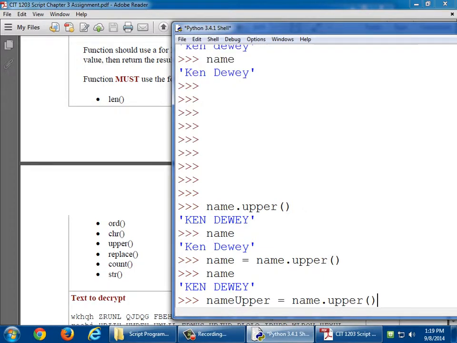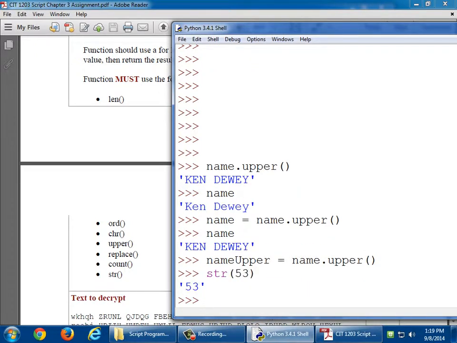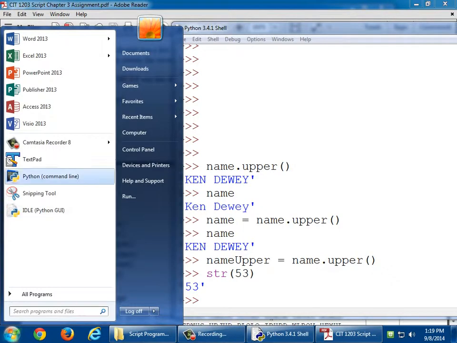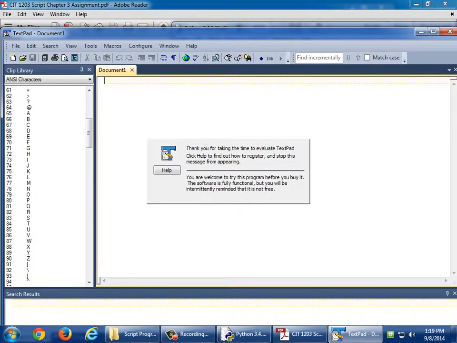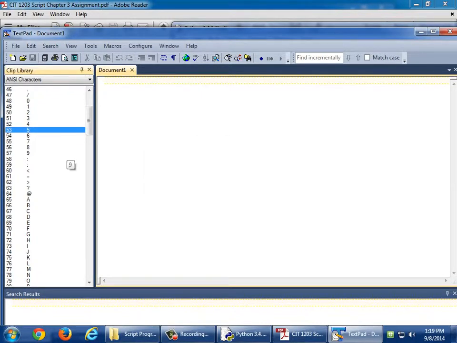We did string. Let's do string again. Okay. str of 53 just gives us the string of 53. Now I say the string of 53 because they're not the same. Let me show you why it's not the same. Ah, wrong button. Let's look at a 5. What's the value of 5? Right. So the string 5 is numeric 53.